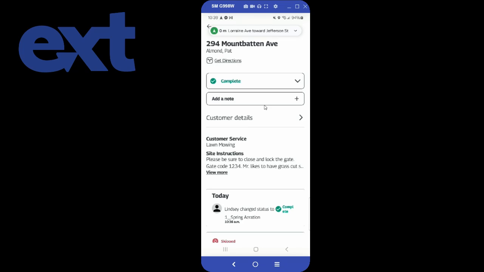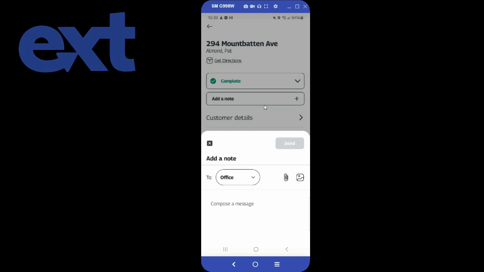If we click on Add Note, a screen will pop up. The default is an office note. Click on the drop-down menu to choose Customer as the option. Once you put your note in, hit Send.